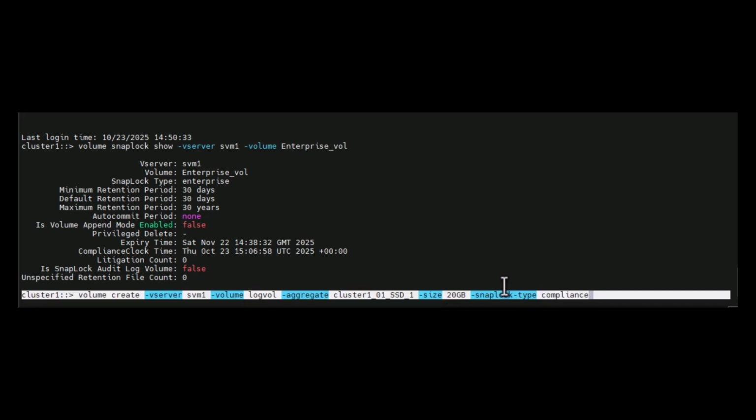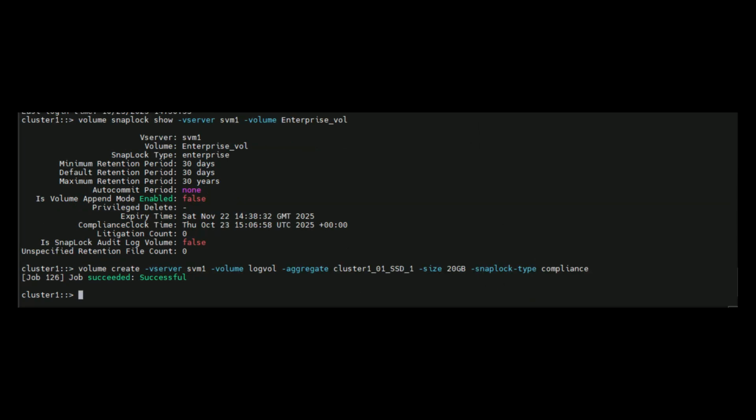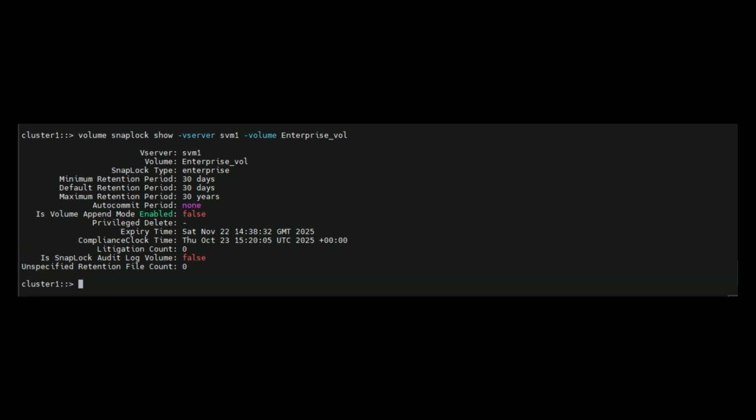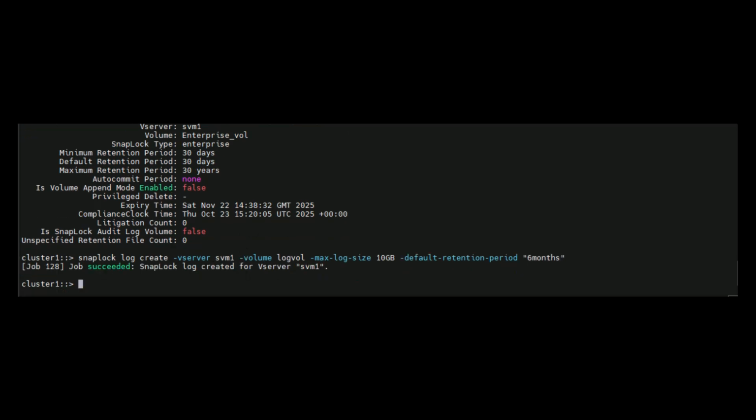This command will create our audit log volume. Our audit log volume is created. Now assign an audit log to it. To assign an audit log to our volume, we'll use this command. With our audit log now in place, let's enable privilege delete.